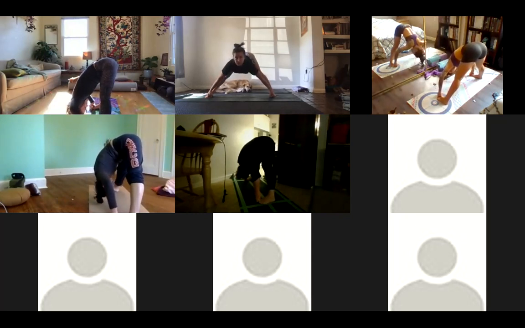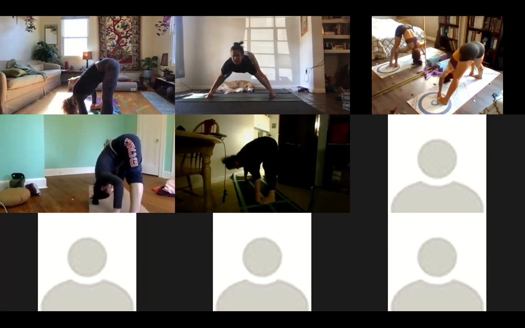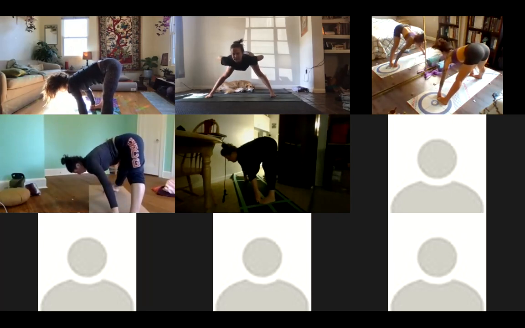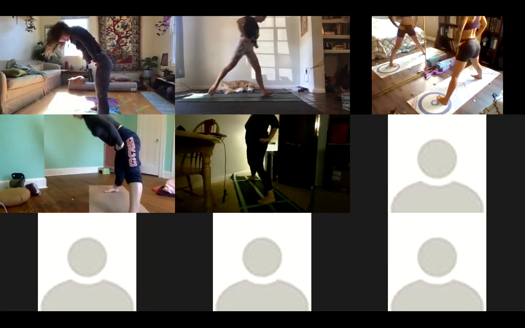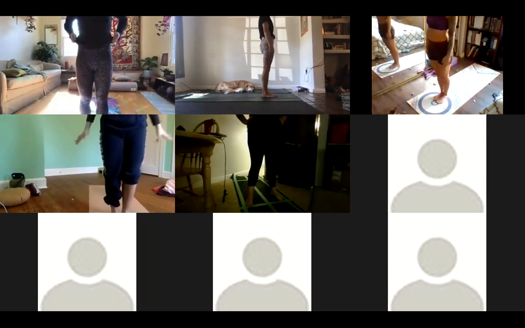Deep breathing through the nose, shoulders relax. Inhale, straight arms, head up, stay as you exhale. Take hands to waist, inhale, stand up. Exhale, step to the top of your mat. Arms by your sides, samasthiti.